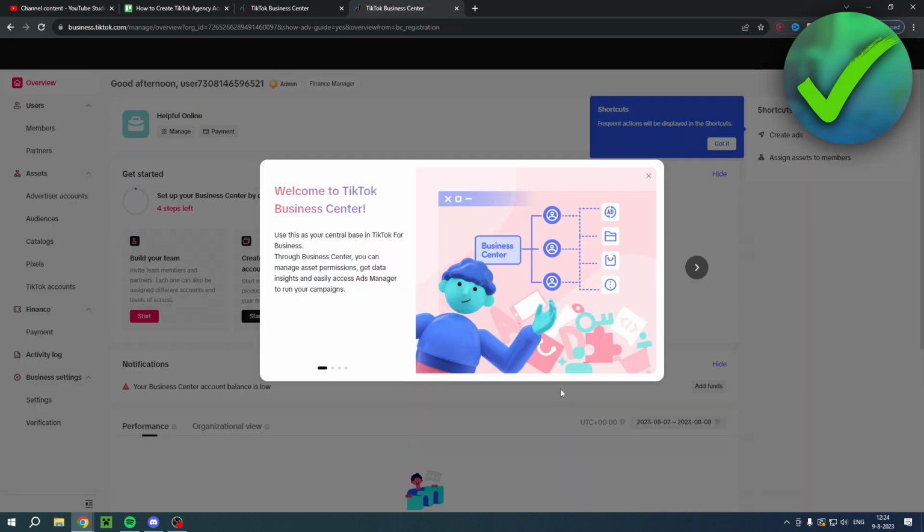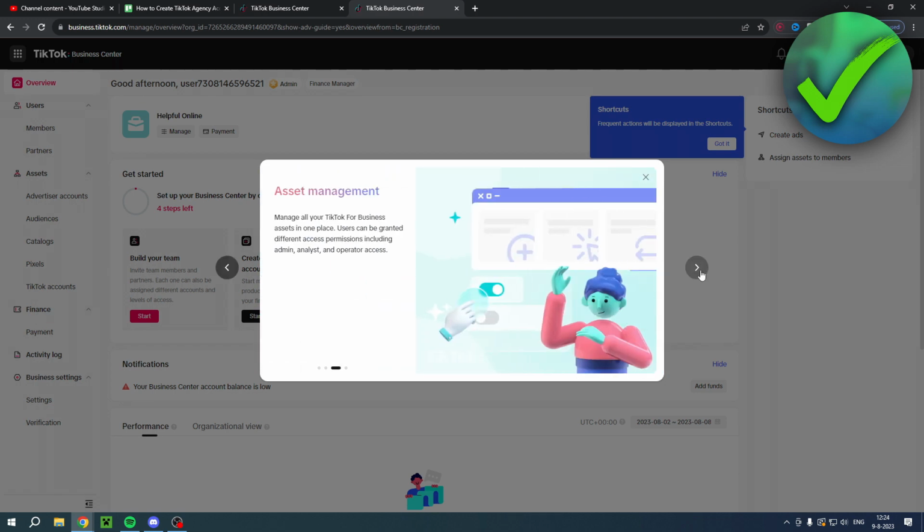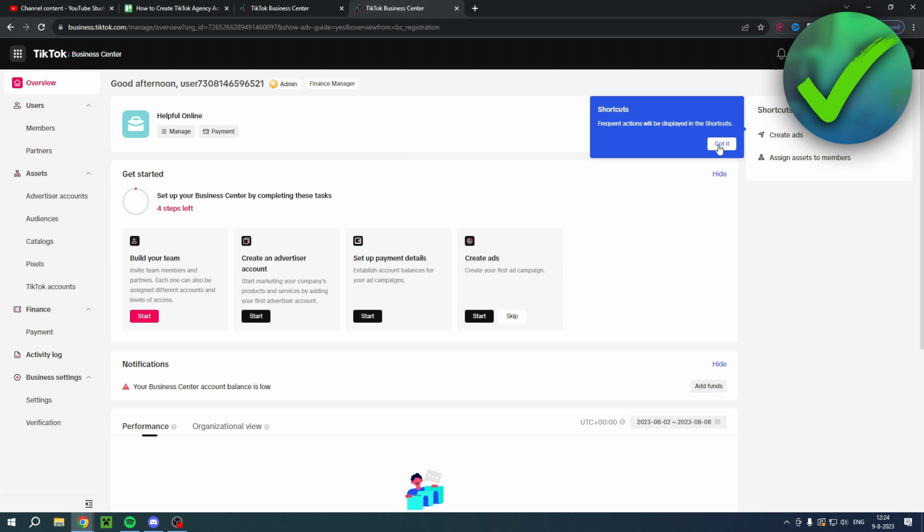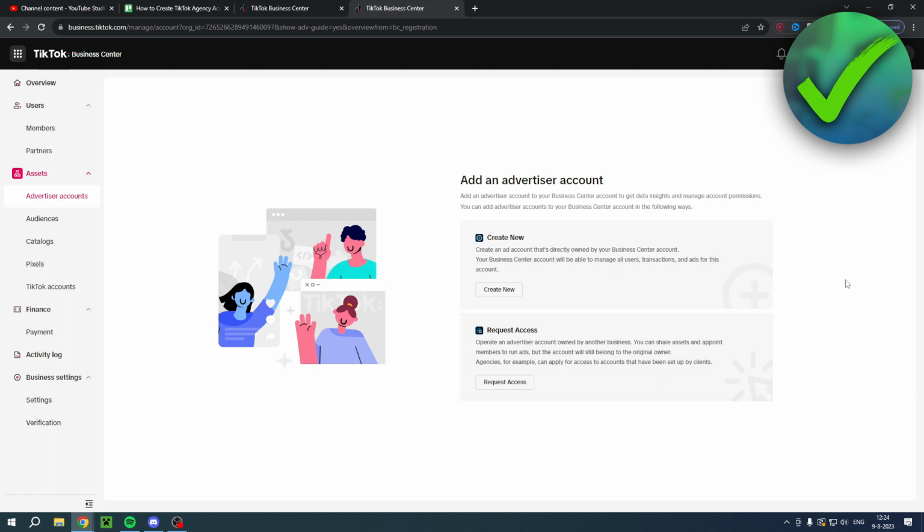And then we're here, it says welcome to TikTok Business Center. I will just explain a little bit what it's all about. Then you can click on get started. You can see the shortcuts and everything. Here you can, for example, add an advertiser's account and all of that.